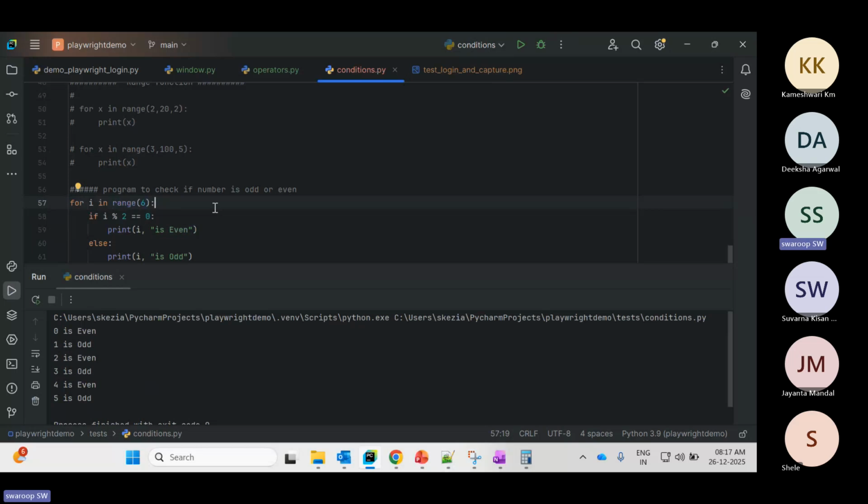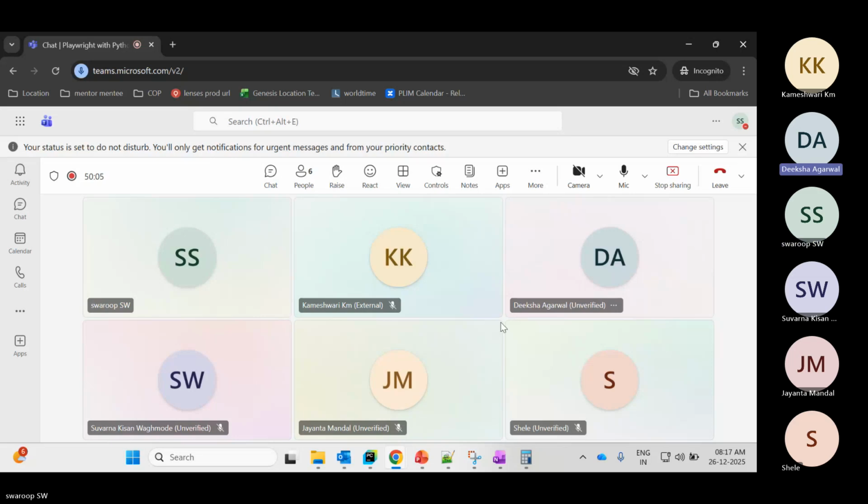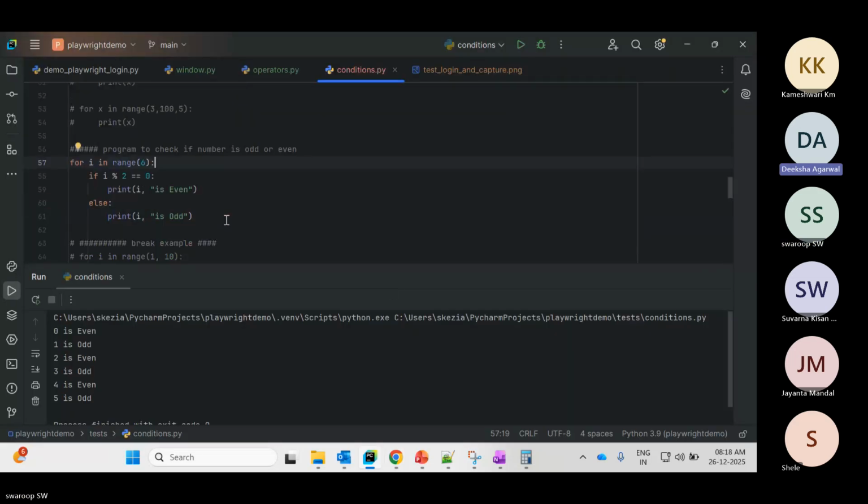You guys got it, or you want me to explain it again or the other way? You can tell me. Hello? Yeah. Now I'm pretty much clear about this range function, how this is working. Okay, you guys are clear, right?